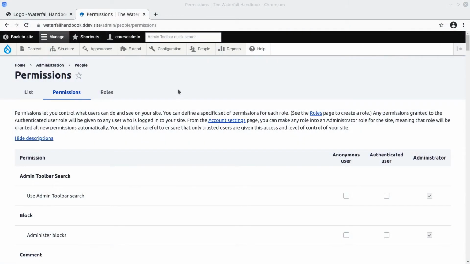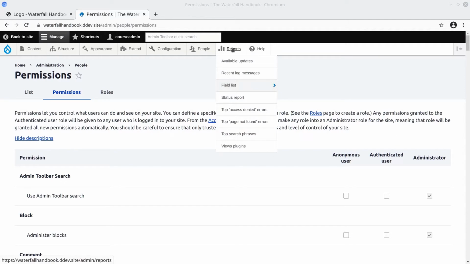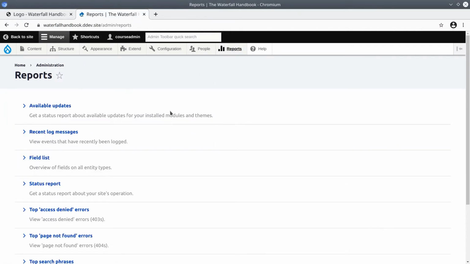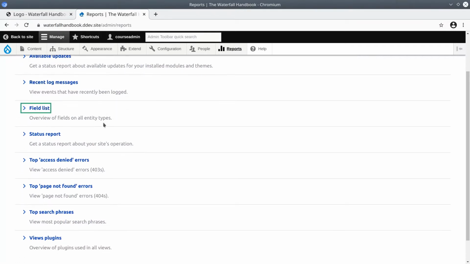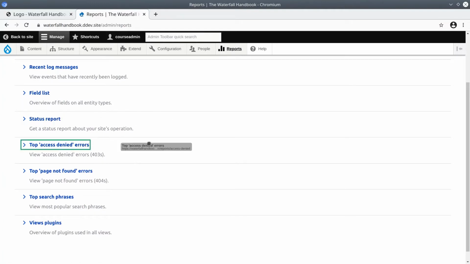The next section we're going to look at on our administrative toolbar is reports. Clicking on reports gives us a listing of some of the more important things we need to know about our Drupal site, like any available updates, recent log messages, a listing of all the fields on our entity types. We'll learn more about fields soon. There is a status report, along with top access denied and page not found errors, top search phrases, and some of the plugins that our views might use.